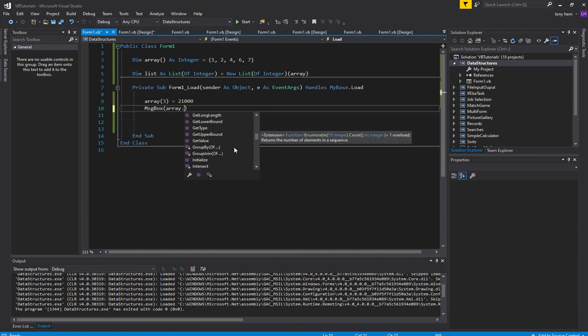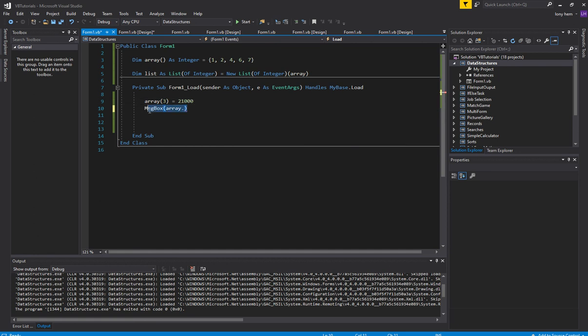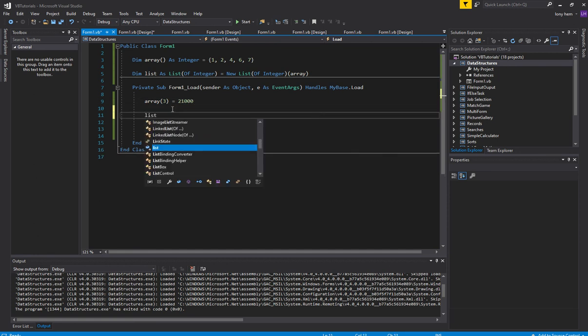So there's a few other things we can do with the array. We can reverse it. There's a bit of things that we can do with the array there. We can clone, but the list on the other hand, which is nicer, we can use it the same way.